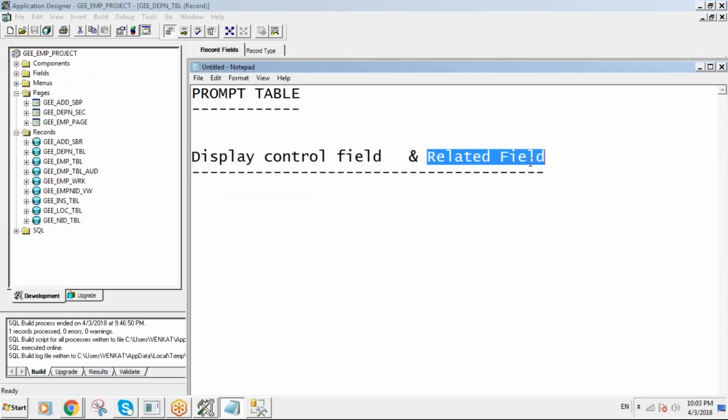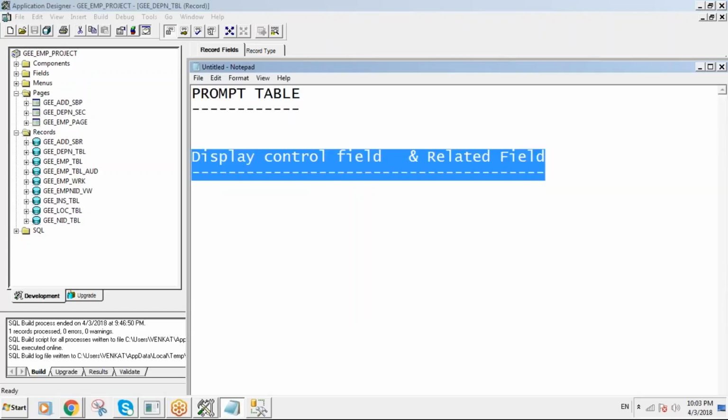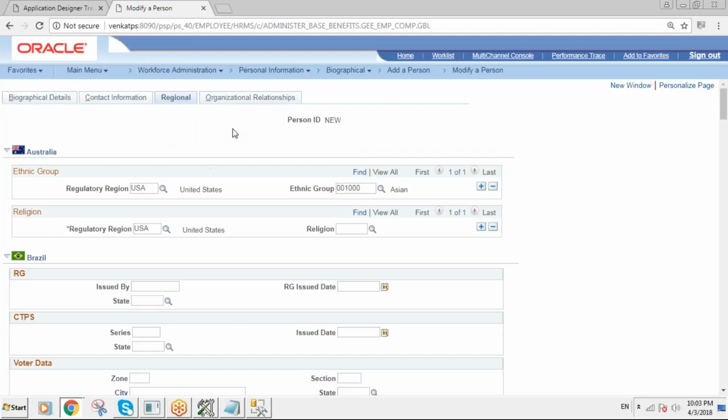Are we clear on this description? Display control field and related field combination? Yes. That's why I'm showing you the delivered functionality.